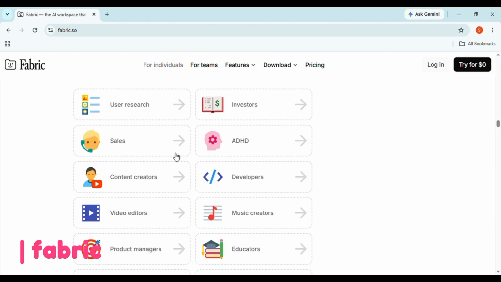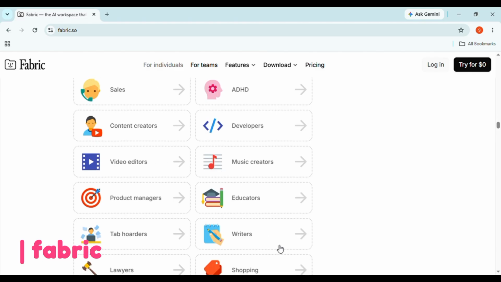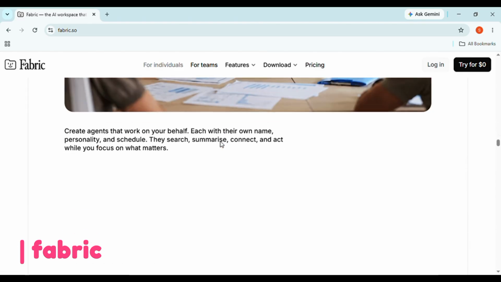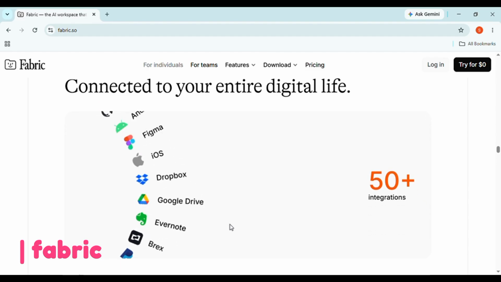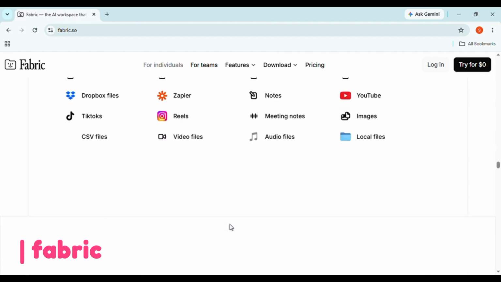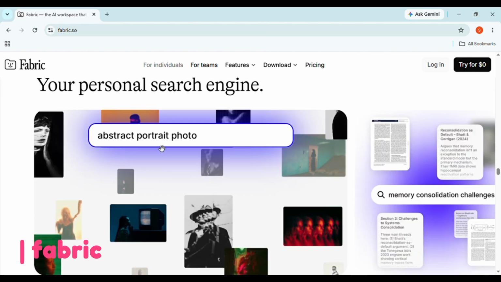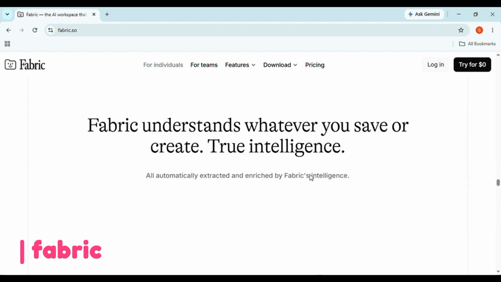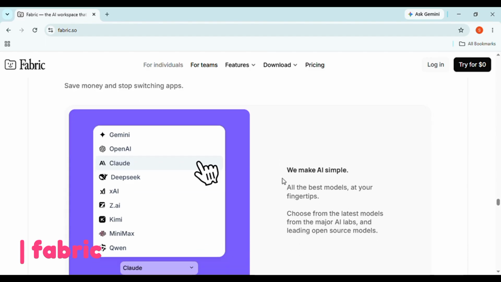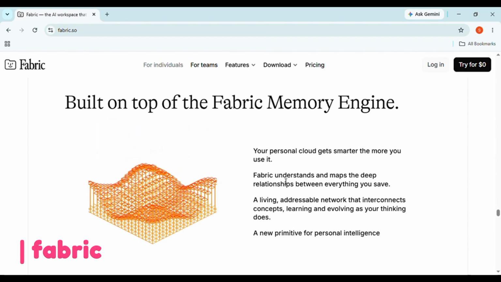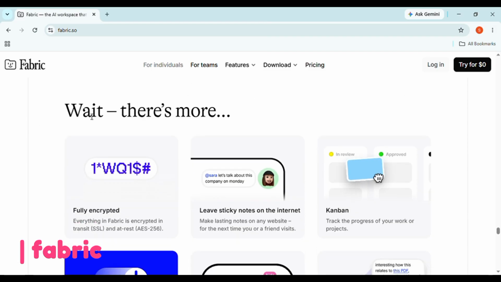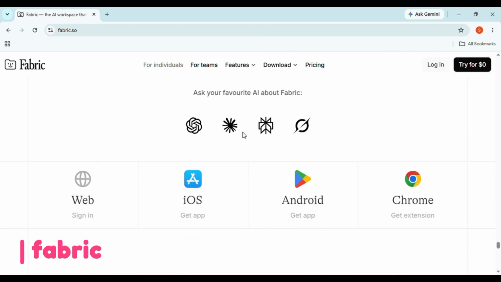Instead of organizing files manually, Fabric becomes one searchable home for your digital life. Save almost anything into it. Then later, simply ask questions like, show me the design inspiration I saved last month, or find that AI article about automation. The AI understands what you're looking for instead of making you search folder by folder. It's one of those tools that quietly saves time every single day. And honestly, those are usually the best productivity tools.